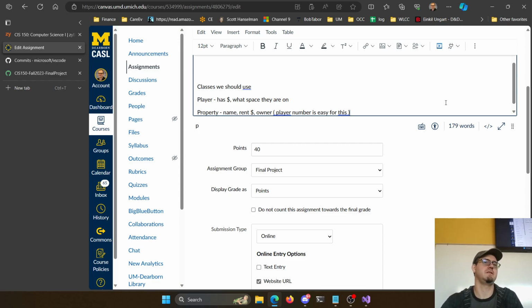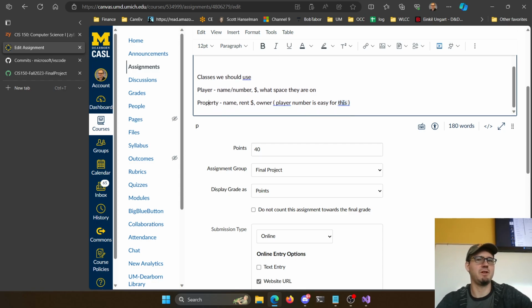That's really easy, right? Player maybe has a name. You could add a name, you could add a number, any way you want to do it. If you want to use names, use names. If you're going to use numbers, use numbers. Name slash number, whatever is going to work for you. This is going to look very different for everybody who does it, and that's okay. It won't look exactly like this. You can implement it however you want, but we should have player and we should have property.